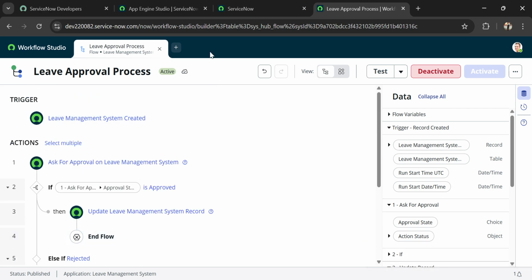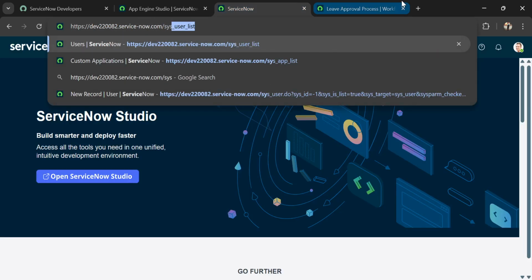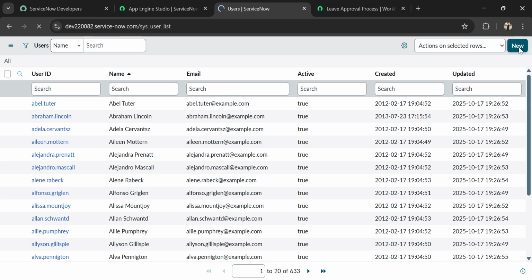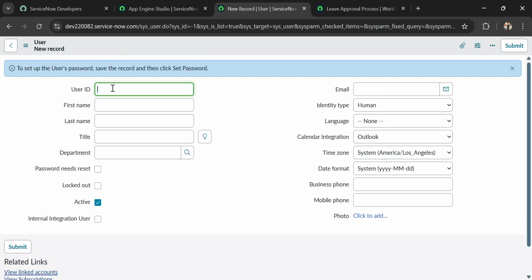All right. Now for the flow to work, we need two users to test, right? One is the employee, the other one is the manager. So let's create two users. Basically, all the users will be in the table called sys user table. So let's create two records. One is for the employee. We can put it as a test employee, and name it as a test employee.